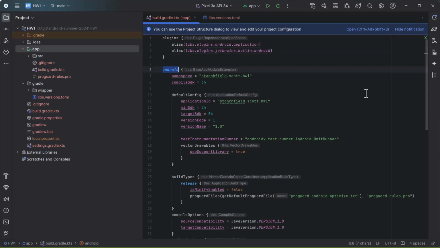This guy here is a configuration object for the Android application plugin. So this plugin defines what we call an extension, and that's a special object that right here we're defining. I'm going to set some fields in that object or call some functions in that object. So I'm setting the namespace field, setting the compile SDK field, looking at the default config object inside of it, setting a bunch of fields and so on.